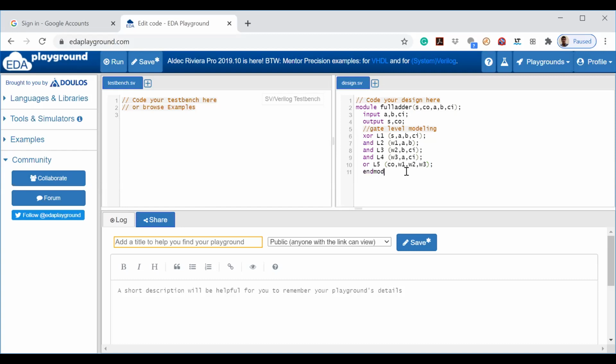Write this at the last line: endmodule. Now we have to define W1, W2, W3. Those are basically temporary connections, which are defined as wire in Verilog. So wire W1, W2, W3. Now this is done.